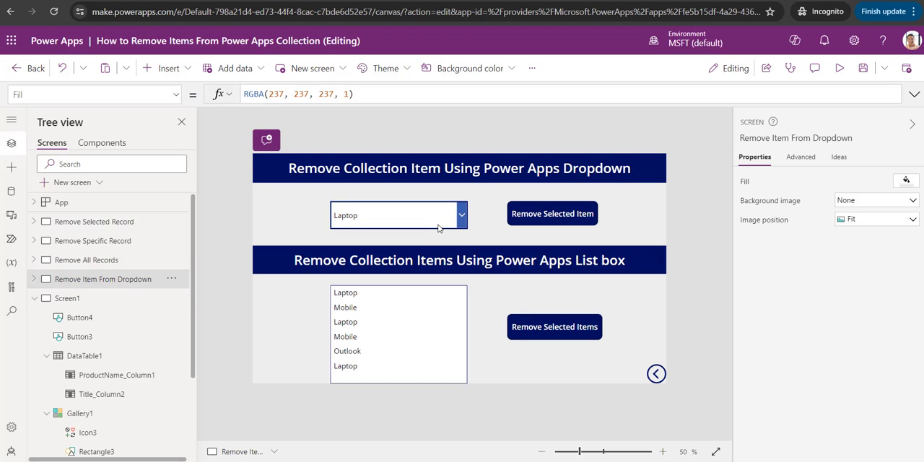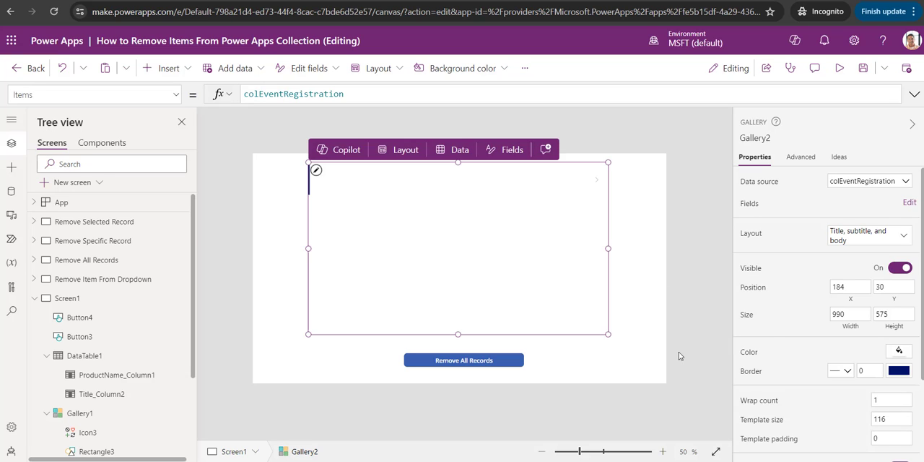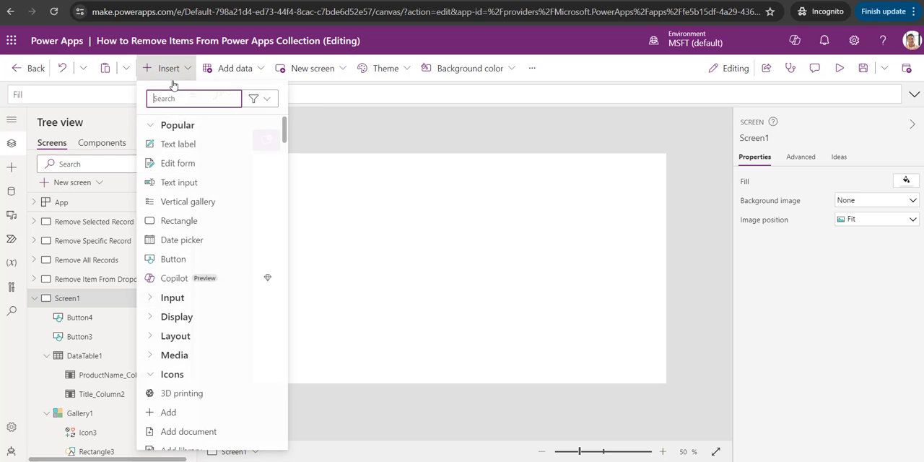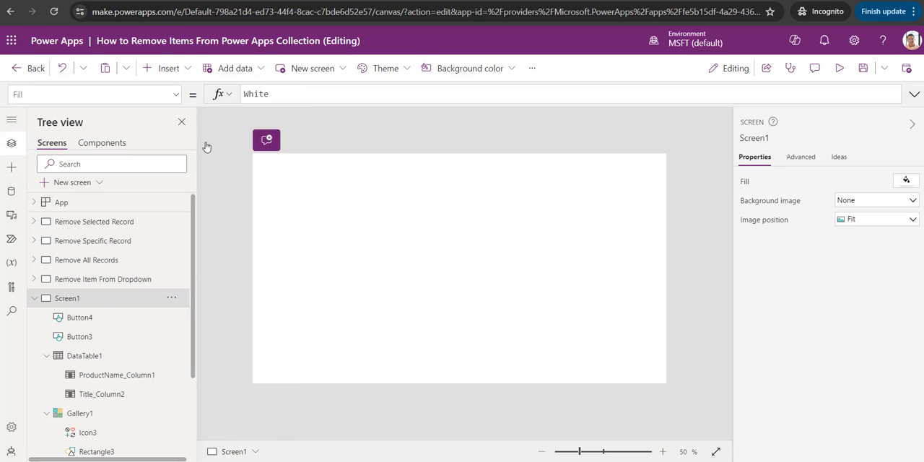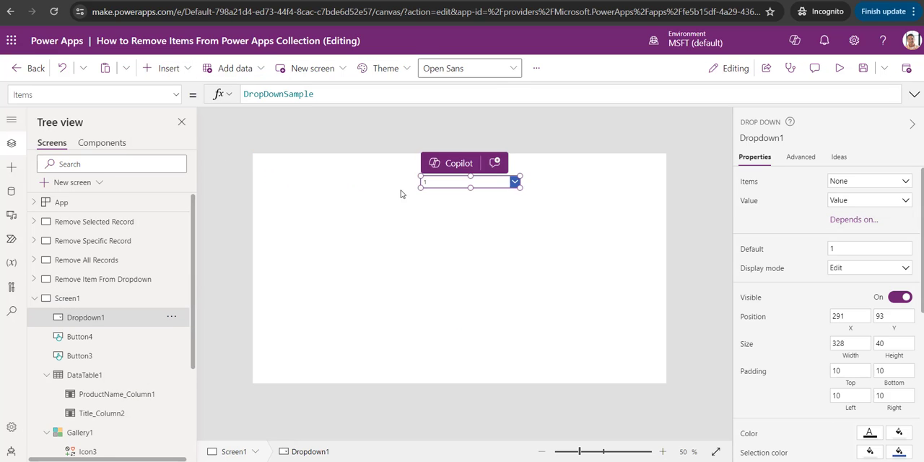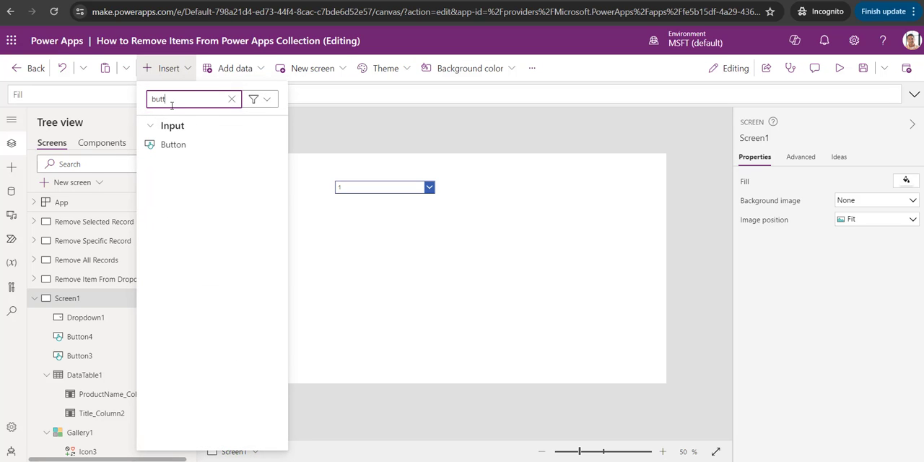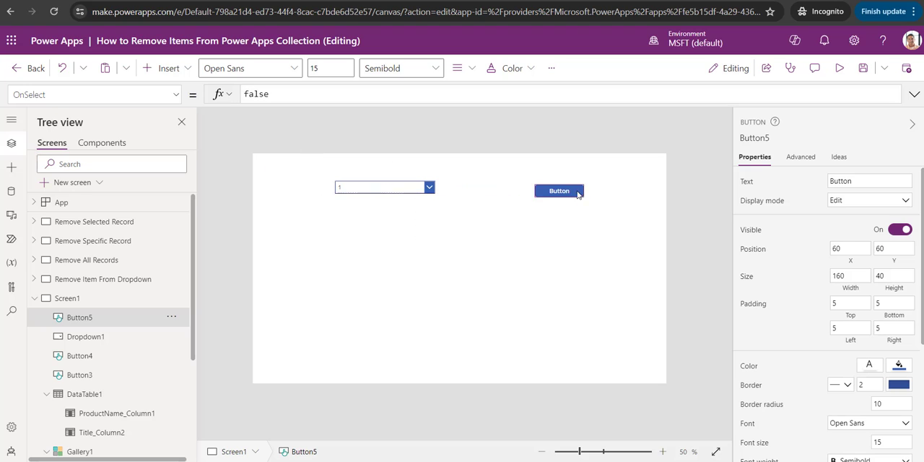So the fourth one, let me show you the fourth example. Now how we can remove the selected item using the drop down control and the list box control. For that, you can go to screen one, let me hide this again, and this one hide again. Now I will take a drop down control. Let me search drop down here, and then I will take again a button control. You can rename it Remove.